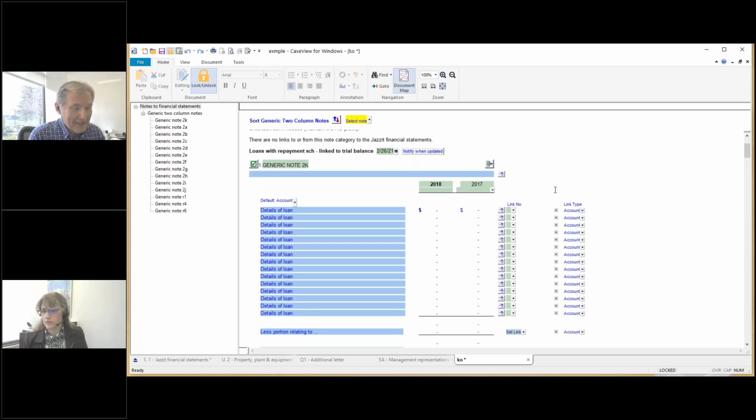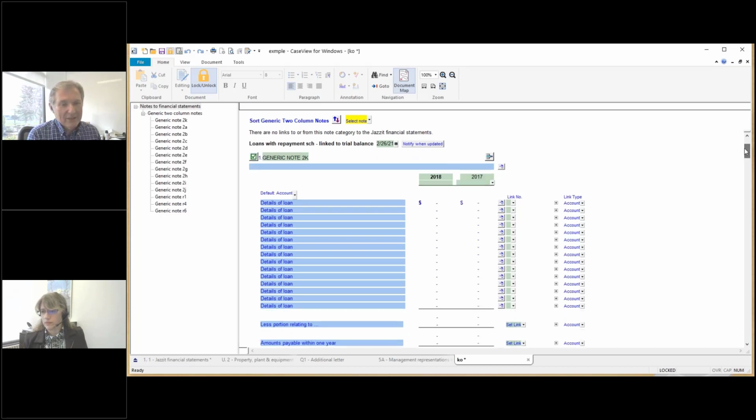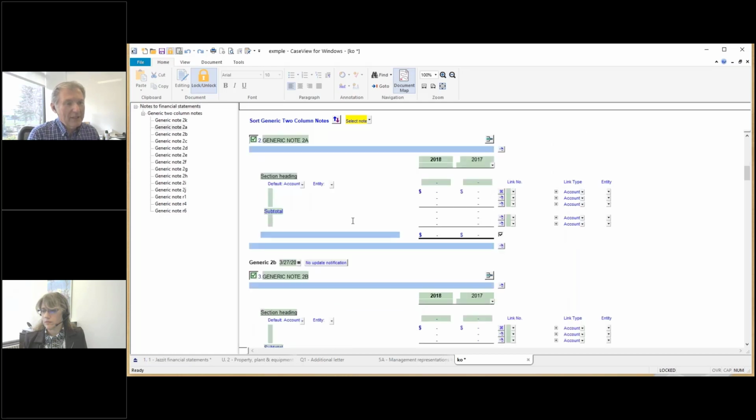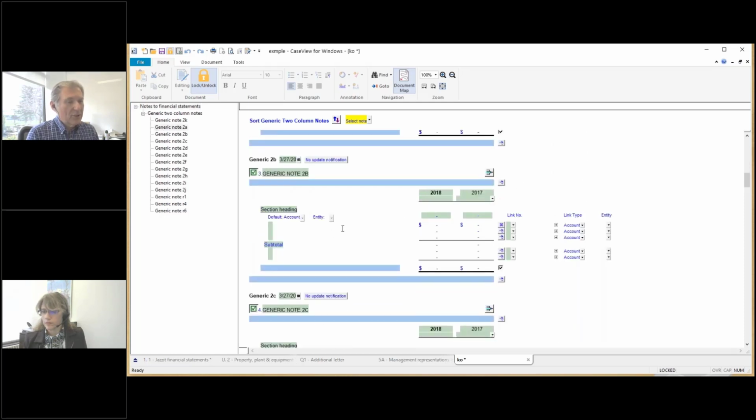Remember, you can connect to this note on the balance sheet as well. So this note is just connected to the trial balance or manual, and it has a 5-year repayment schedule at the bottom, which you can turn off if you close the folder. Now below that, we just get into generic notes. So these are 2-column with a paragraph above, paragraph below, and all of this.